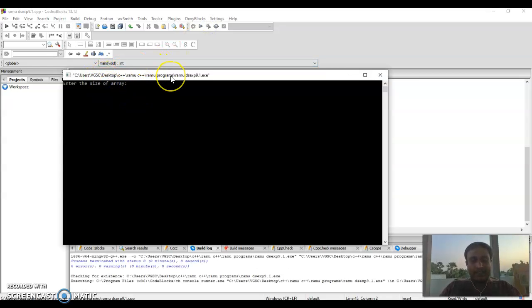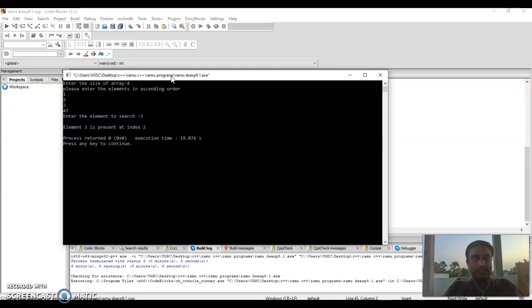Enter the size of the array, 4, and please enter in ascending order. 1, 2, 3, 4, and enter the search element, 3. Element 3 is present at index 2.